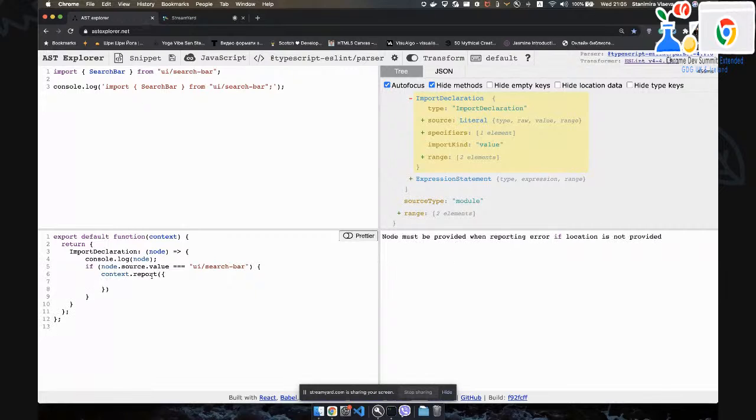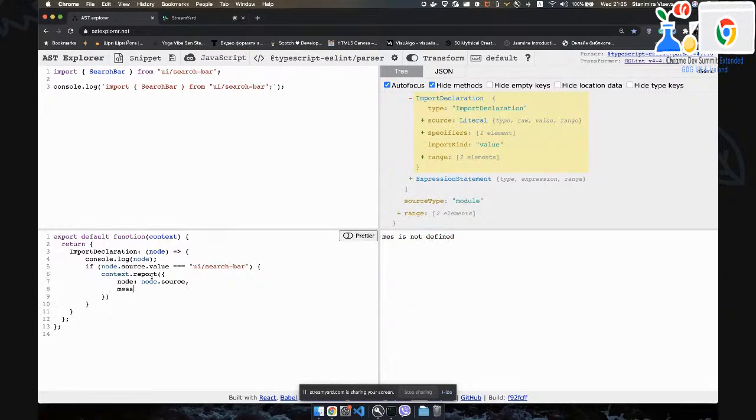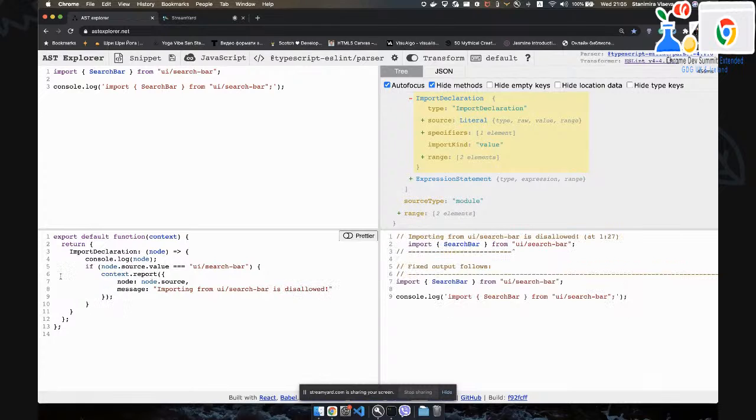And inside, we have to say which is the problematic node. And I'm going to say that the node source is problematic. So this is what is going to be underlined in the report. And I'm also going to have a message that says importing from ui/search-bar is disallowed. Awesome. And we can see that when the rule is fired, we have that error. Over here, this path is underlined, and we have the message that ui/search-bar is disallowed.